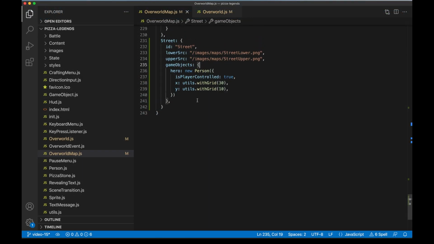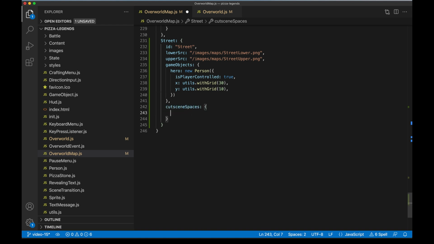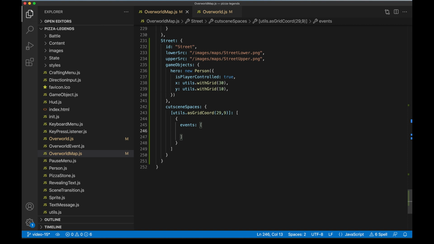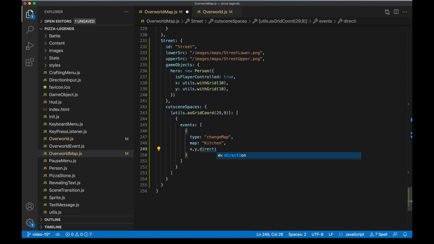Back in our street config here, let's go ahead and add our cutscene spaces. Remember, this is an object of coordinates. So here's our door coordinate. I just happened to know it. And on the space, we'll have an array of events. The type will be change map, just like we've seen before. We're going to go into the kitchen map. And now we're also going to specify the X and Y and direction that we want the hero to face when we enter that map.